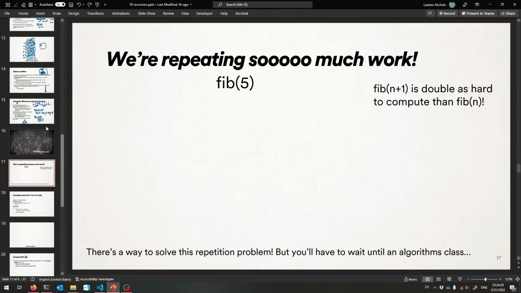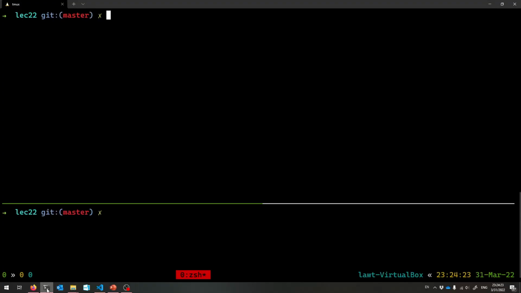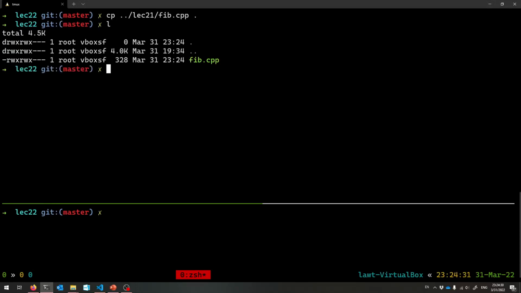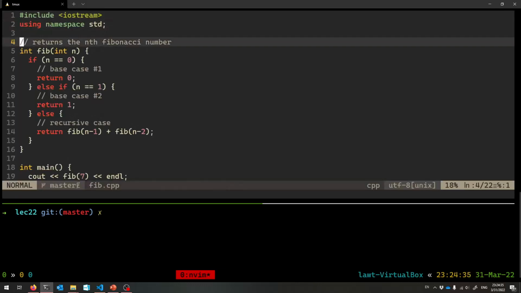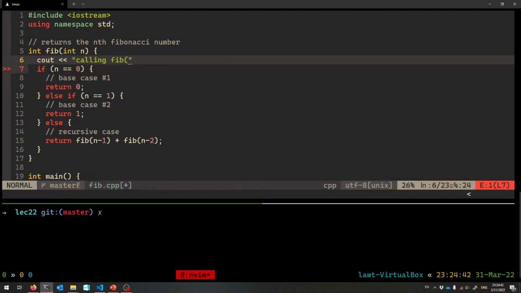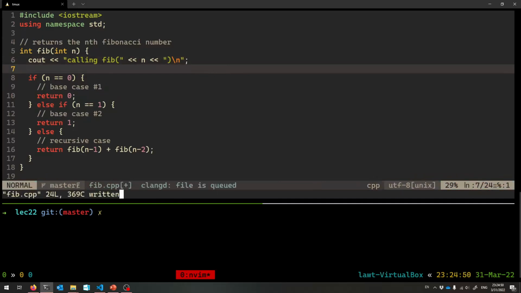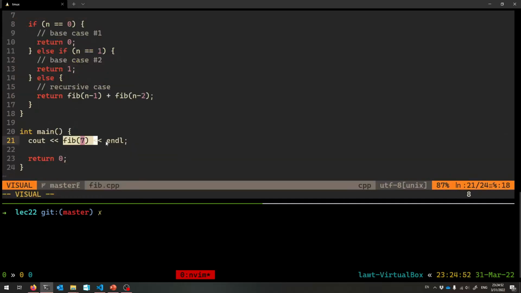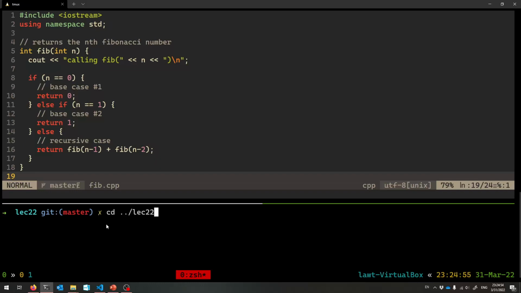So let me bring in the code from last time. Let's see. Lecture 21, fib.cpp. Let's copy it into here and let me do some stuff with it. I'm just going to print out every time fib of whatever is being called. Calling fib of, and then I'll type the n. Okay, so it's just going to tell us when fib of whatever gets called. Not a big deal. And so then I'm calling fib of 7. Okay, watch this.